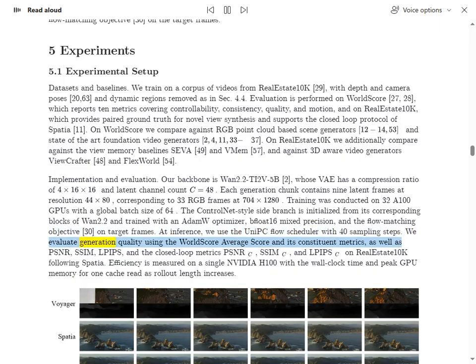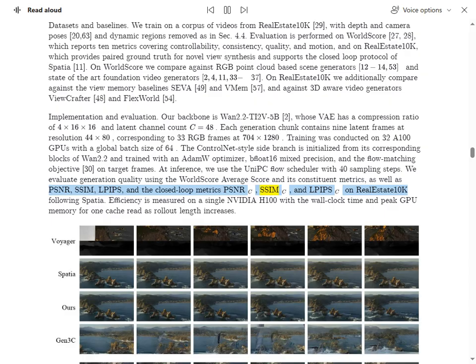We evaluate generation quality using the WorldScore average score and its constituent metrics, as well as PSNR, SSIM, LPIPS, and the closed-loop metrics PSNR subscript C, SSIM subscript C, and LPIPS subscript C, on RealEstate10K following Spatia.